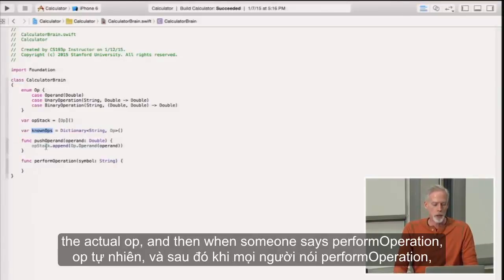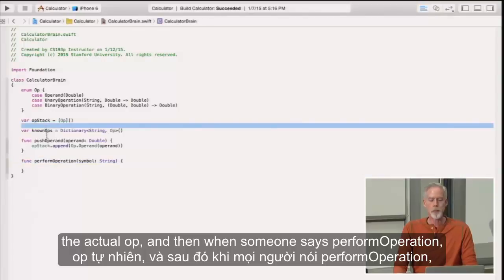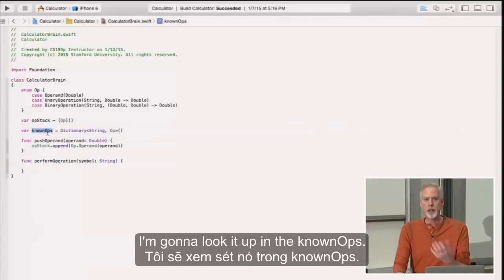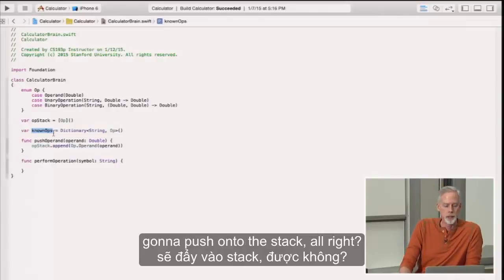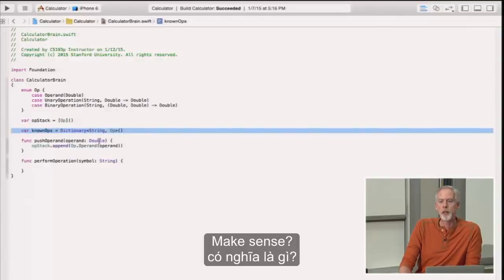And then when someone says perform operation, I'm going to look it up in the known ops. And when I find it, then that's the operation I'm going to push onto the stack. Makes sense? But I have to load this known ops up.